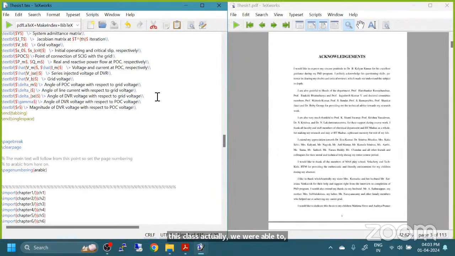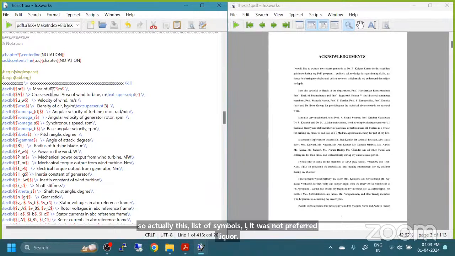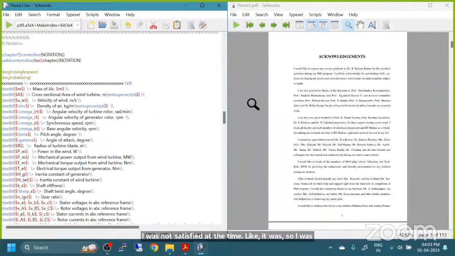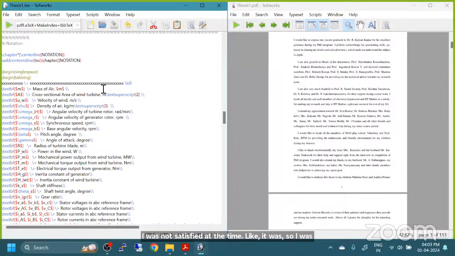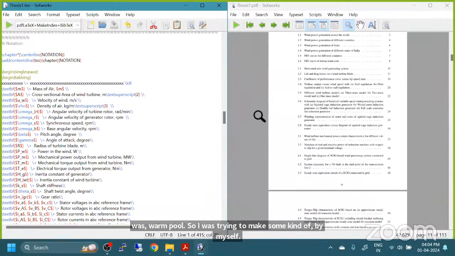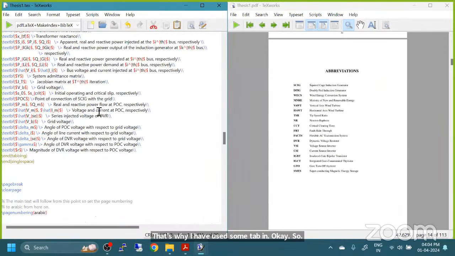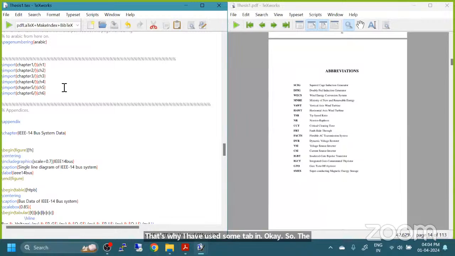Actually, this list of symbols, I was not satisfied with at the time. It was not good. So I was trying to make some kind of acronym list by myself. That's why I have used some tabbing commands. With the tabbing commands I made some abbreviations and notations, but otherwise you can use some commands also.